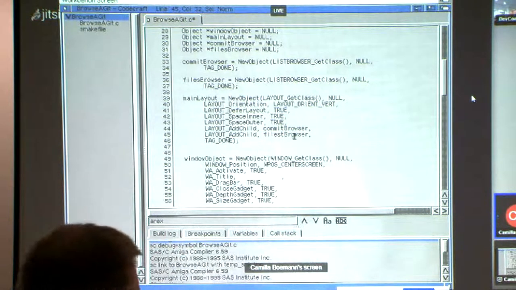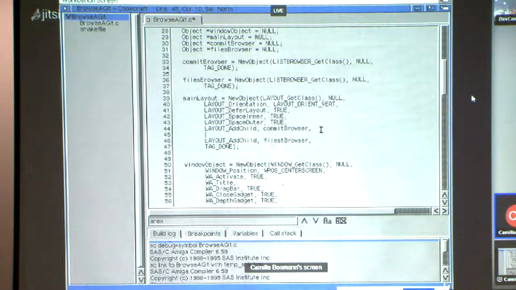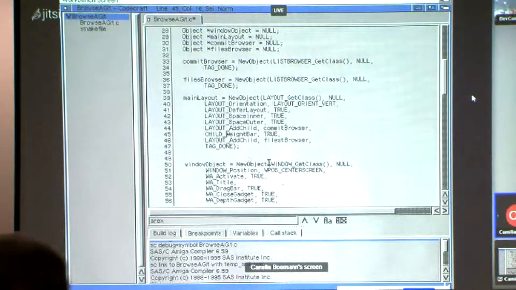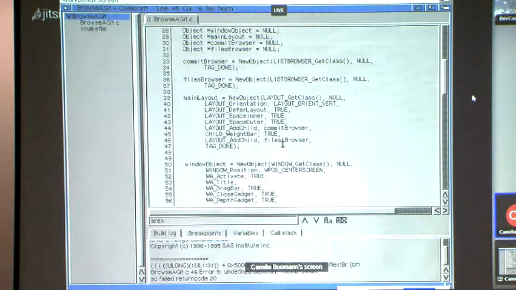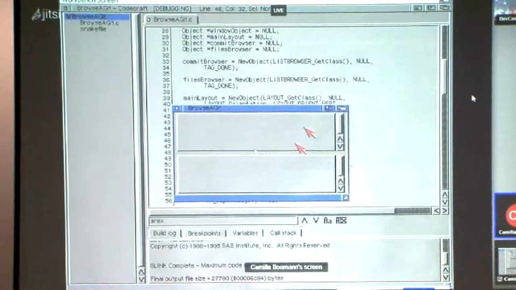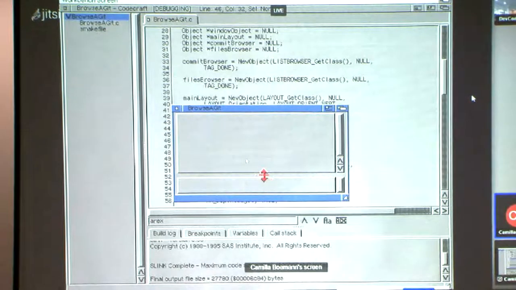and in order to have this weight bar in between them, we need to, and this needs to be true. Of course, we need to say. So let's try and build that. Okay, and now we have two, and we are able to resize those two between each other.